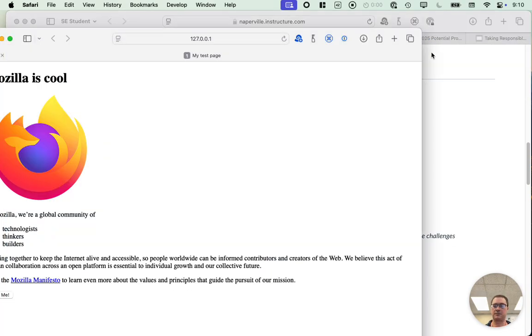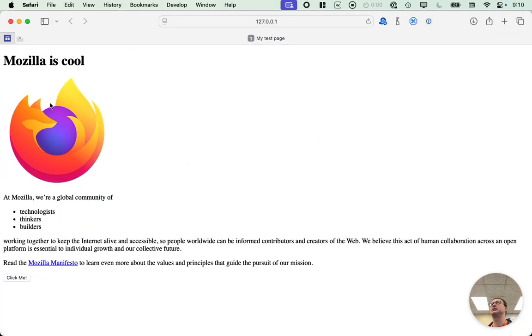Whoops. Here's what it looks like. Mozilla is cool. There's the image and everything. And here's that button we made at the bottom. Okay. So the live server makes it easy to test out your HTML code and see what it looks like.